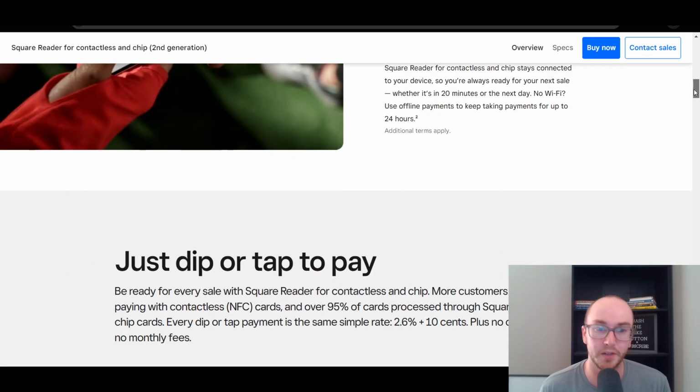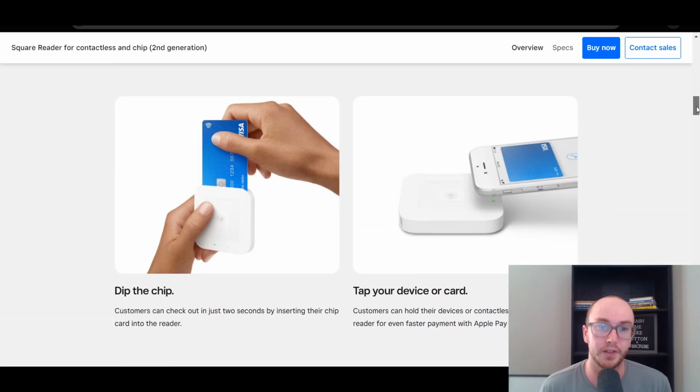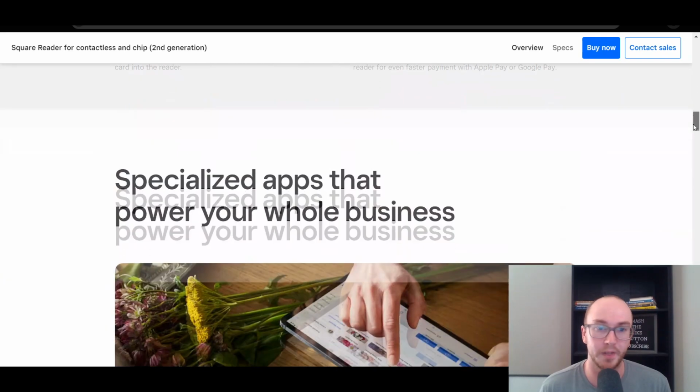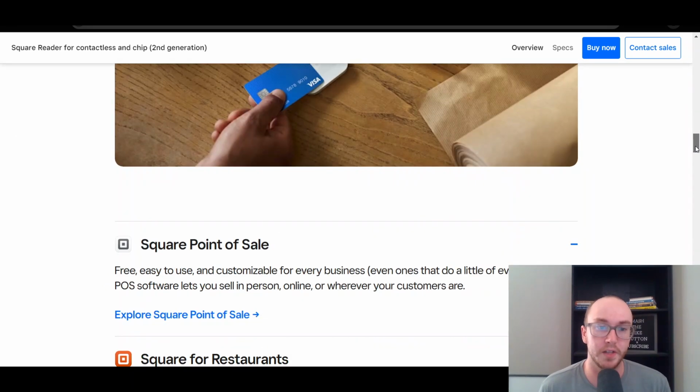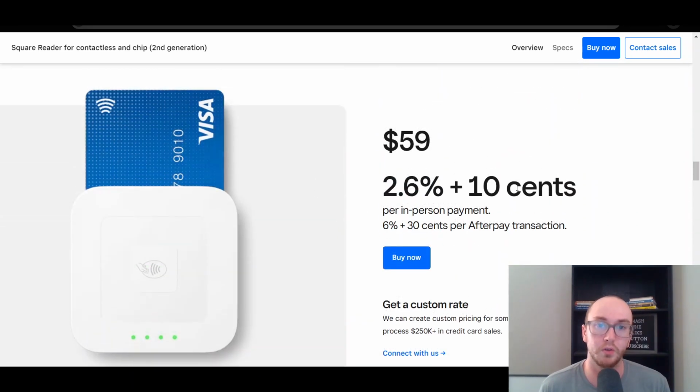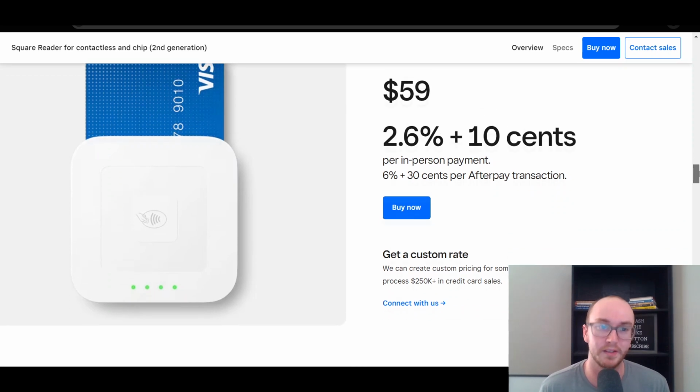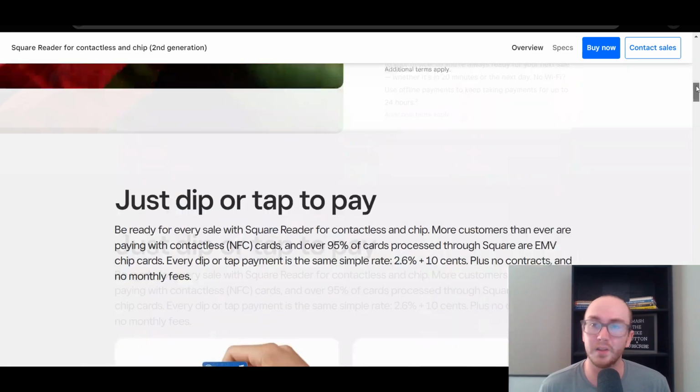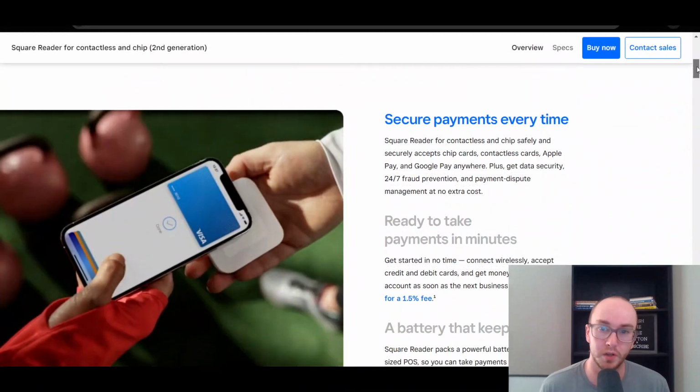Now, currently, as of the making of today's video, you can dip or tap the device or card, and this is going to cost you $59 as of the time of making this video. Again, that is accurate as of the time of making today's video, but that is the paid way to go about doing it if you do want to do that.